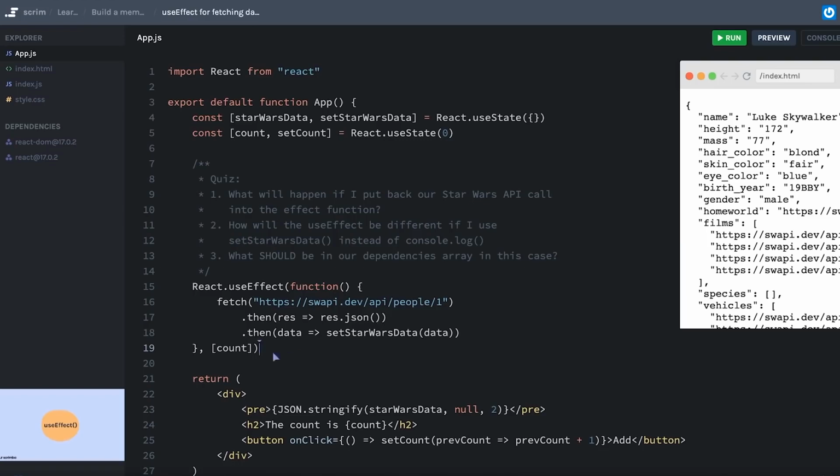Some of you might have thought that it should be Star Wars data. But if we think through what we've learned about the dependencies array, we'll know that if I put Star Wars data in here and set Star Wars data inside the body of that function, I'm going to get an infinite loop again. Because when I set Star Wars data, it's going to change Star Wars data and it's going to re-render the app, which will then run our effect and we'll end up in that same loop.